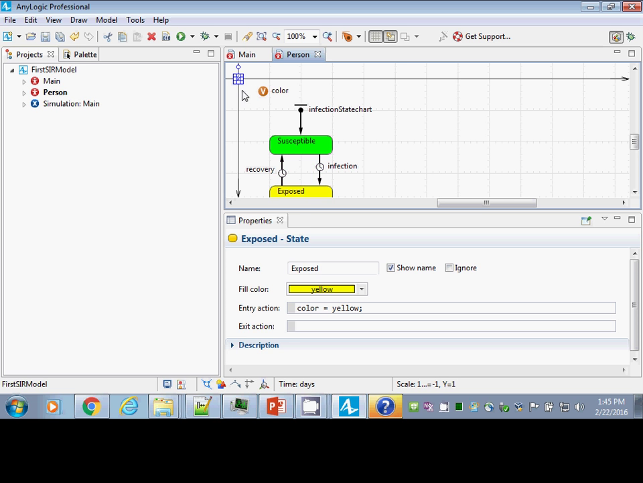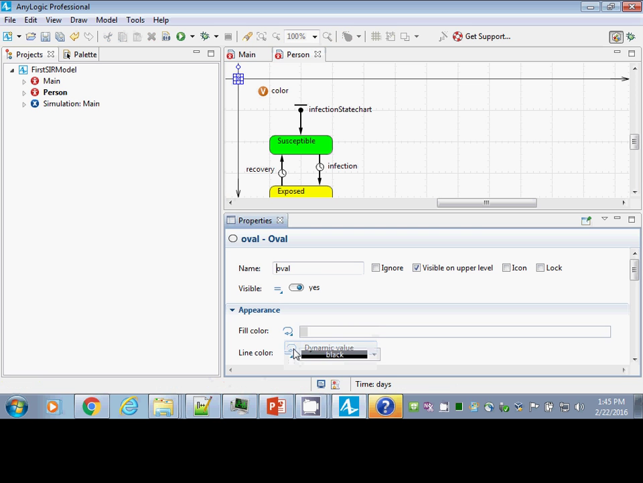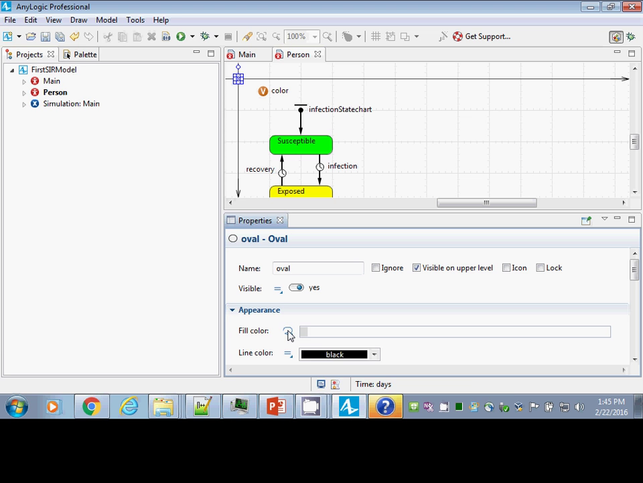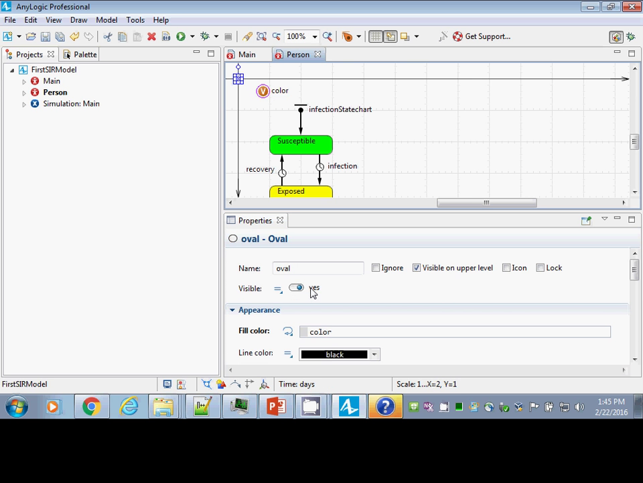So here we go up to the oval, and for the fill color in the oval, we need to set its dynamic value. We need to set it to a dynamic value, not some fixed value of color, and its value will be color with an American spelling. Okay, so that's referring to whatever value of color is in here, which is one of the values of the capital C Color. Whatever particular value of color is there, make that the fill color of the oval.